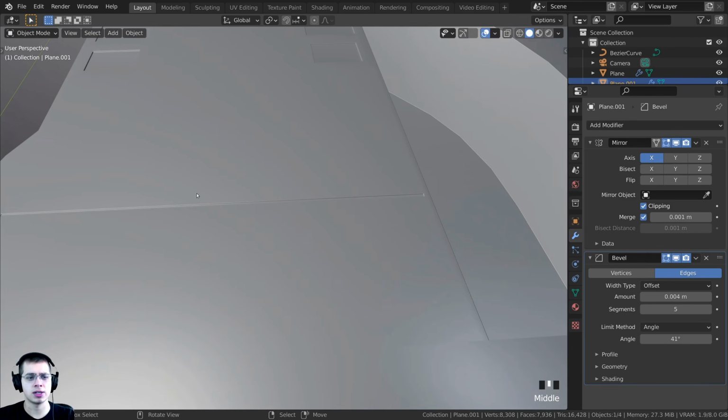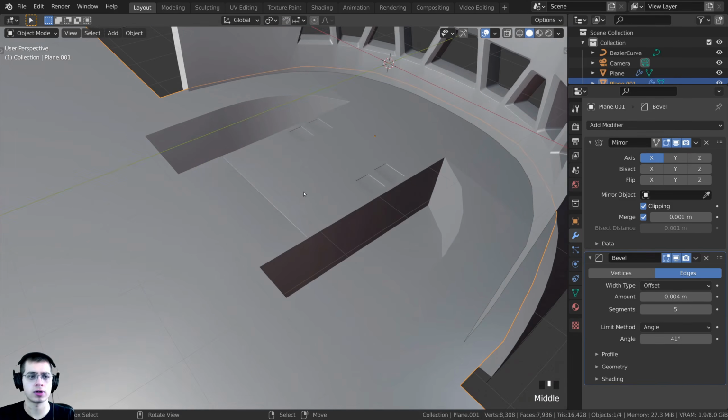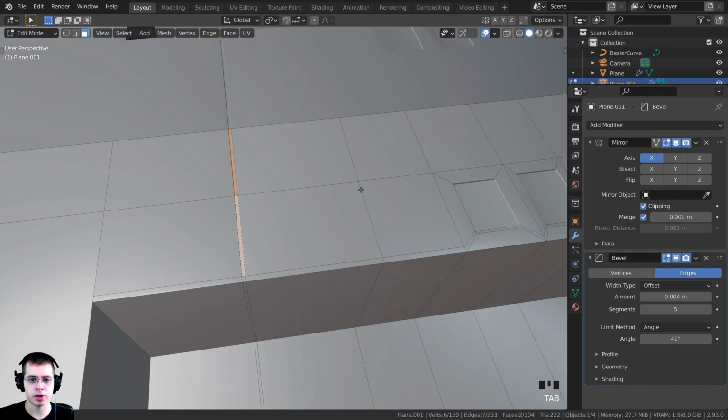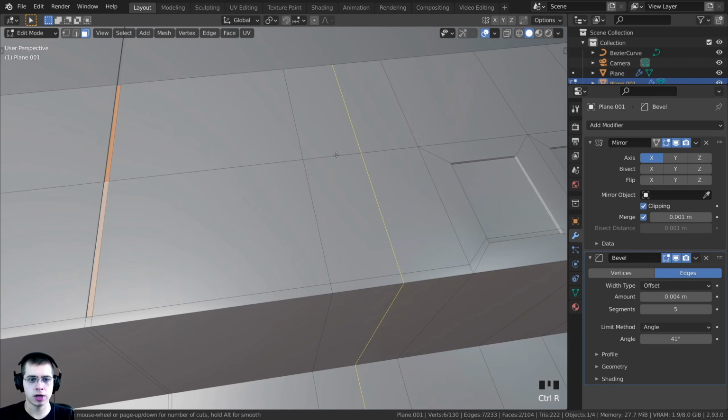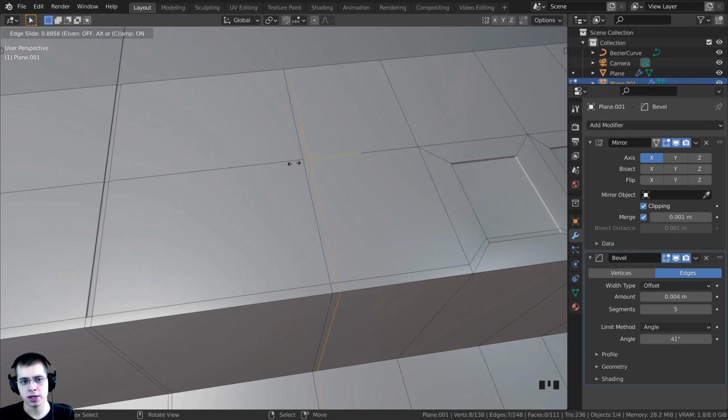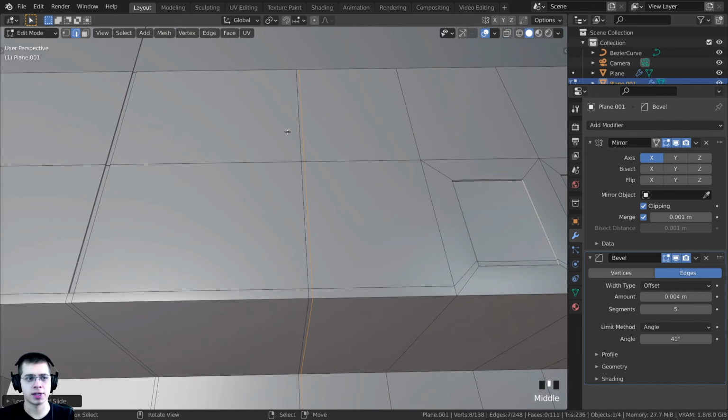All right, so now we have that little gap right there in the floor. And then I want to do that same thing kind of right over here. So again, I'm going to press Control R, add a loop cut right here, and I'm going to left click, drag over, and then just left click again to place that.